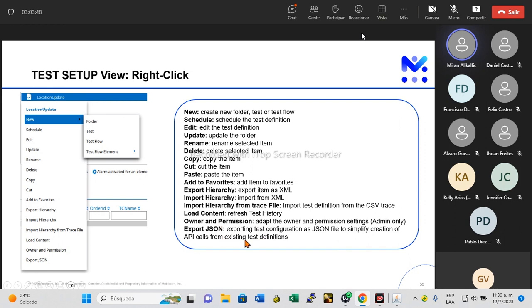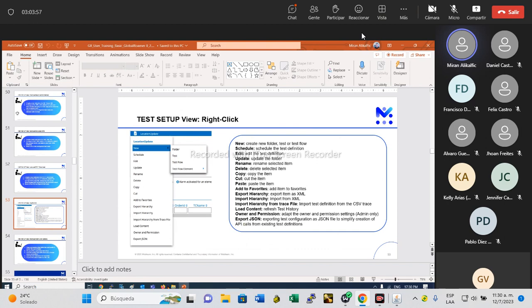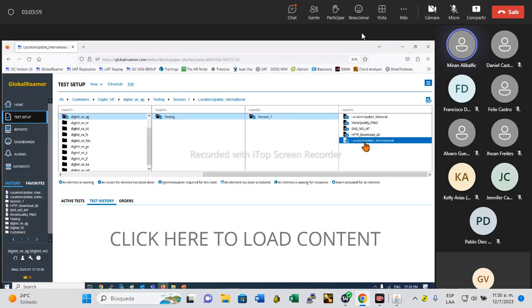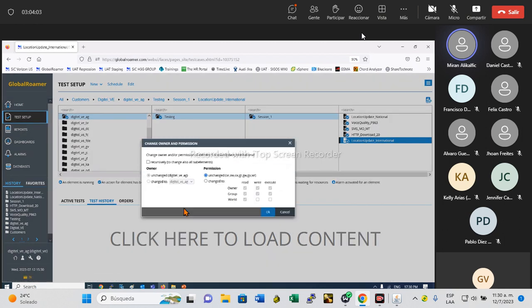Then owner and permission. It may happen sometimes that you have users with different levels of access, so that can also be changed from here. Let's just right click on owner and permission. Here I can recursively change whatever is in the directory to other. Okay, my user is not allowed to do this. So this is maybe for if you have an admin user, then he should be able to run these changes.